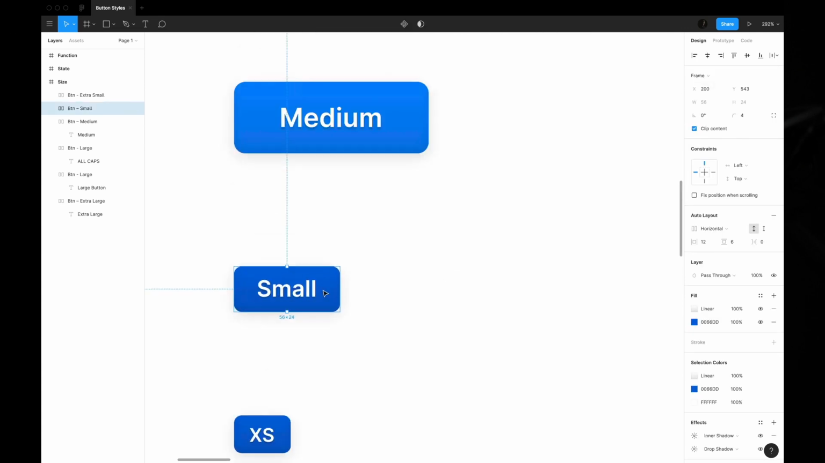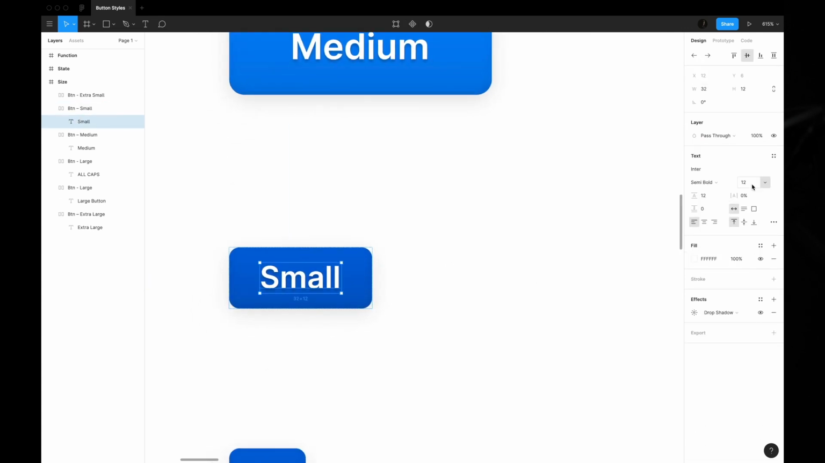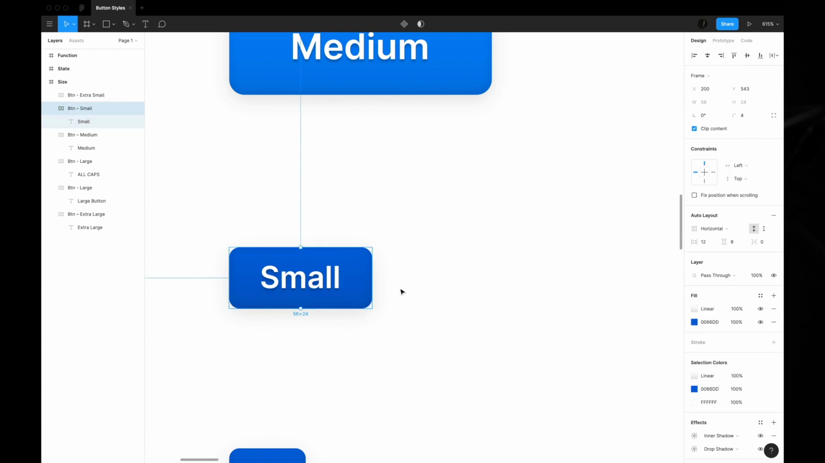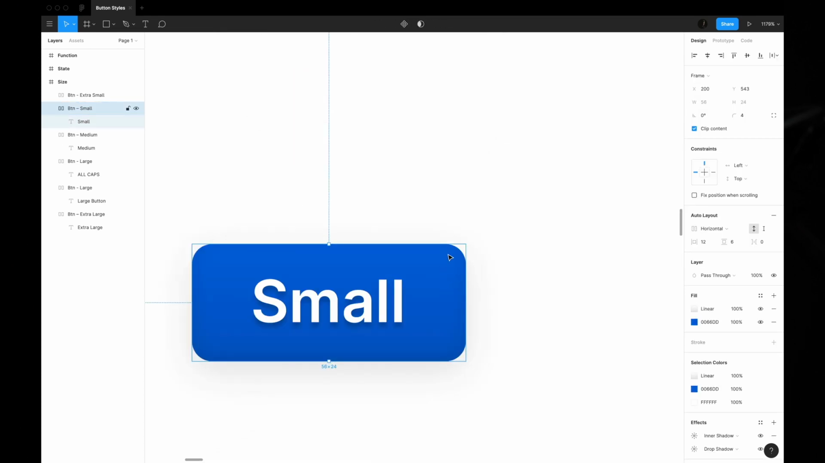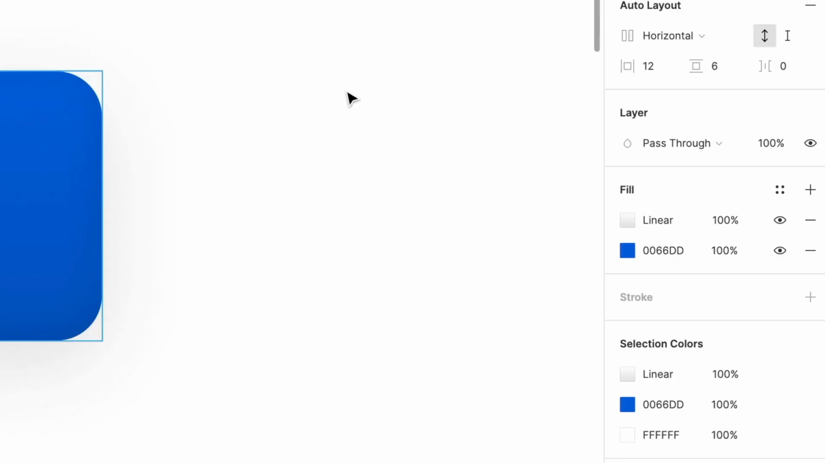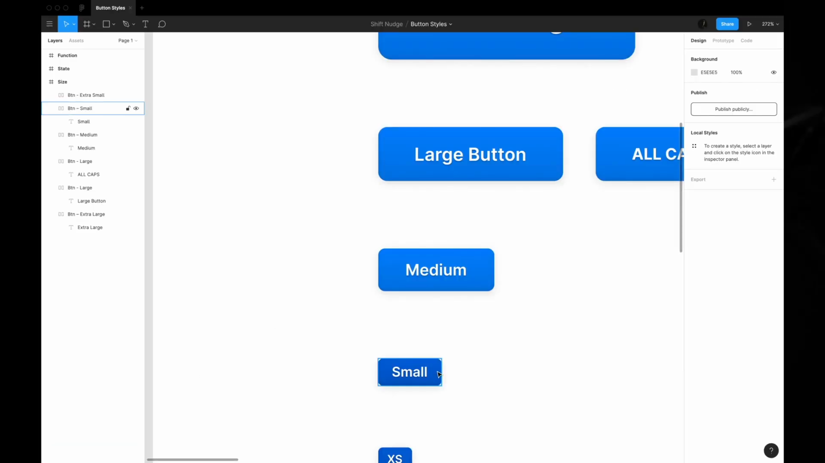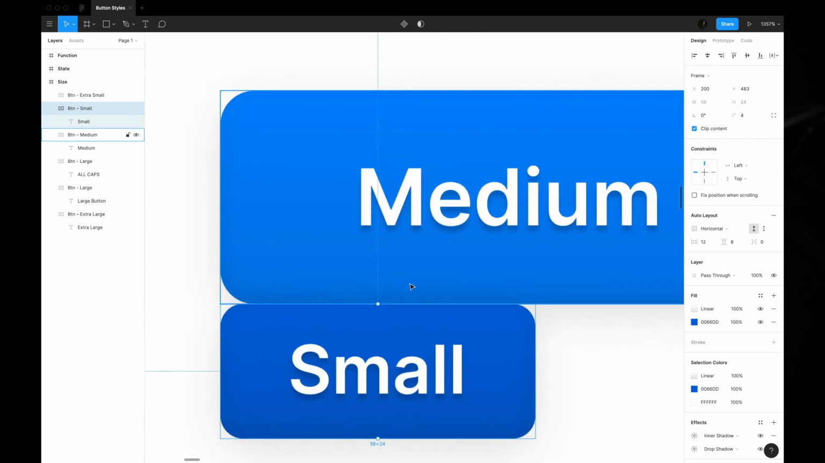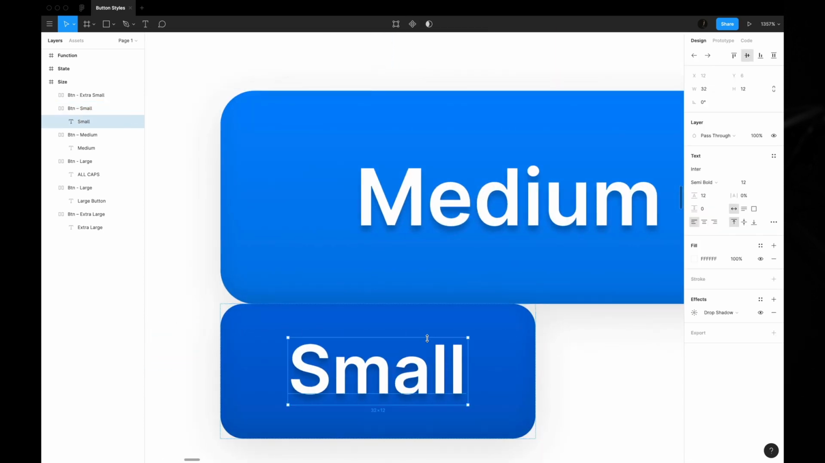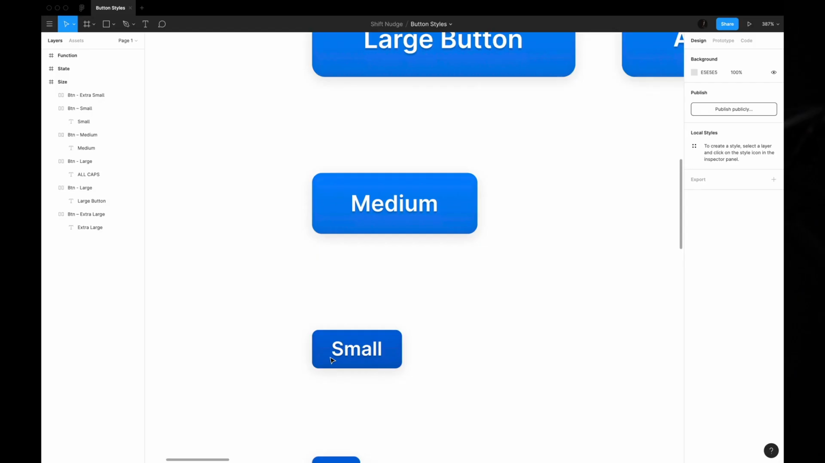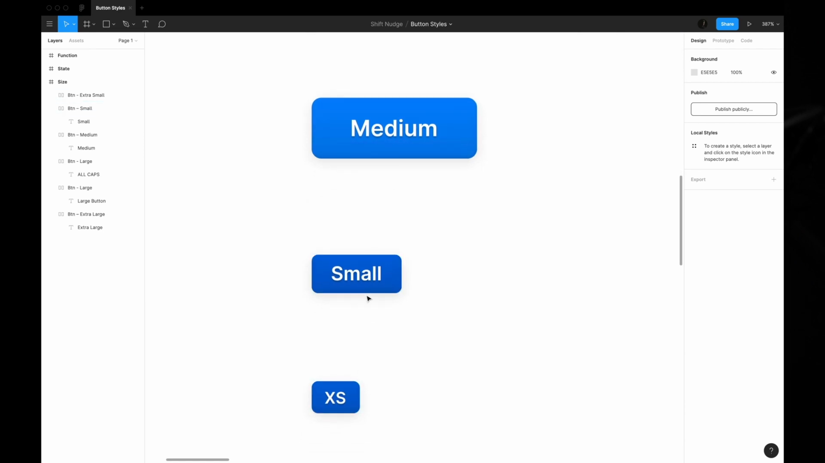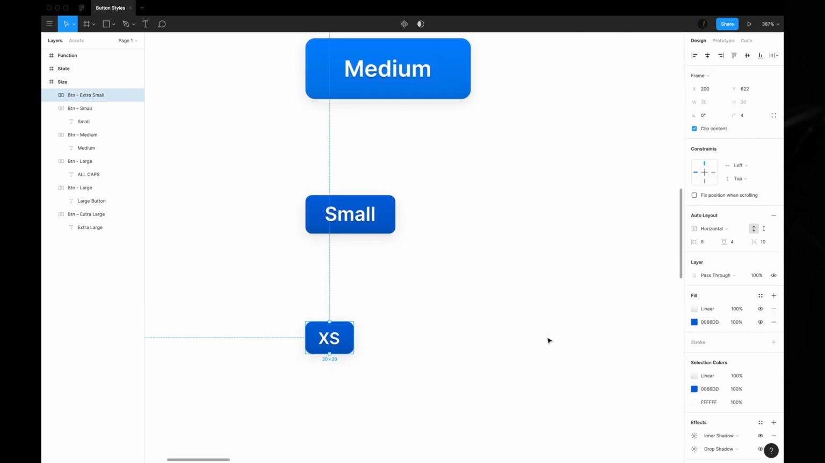On down here to the small button, you can see I've got 12 pixels of text, and I've got 6 pixels of vertical, 12 pixels of horizontal margin. I've also made the background color a bit darker. So you can see this is 0066DD, whereas the ones up here are 008FFF. And really, once you get smaller like this, once you go below 14 point bold, 14, 16 point bold, you really need to start trying to pass AA instead of only AA large with your accessibility. So that's why I've gone a little bit darker with my small buttons, and then my tiny extra small button with 10 pixel font size.